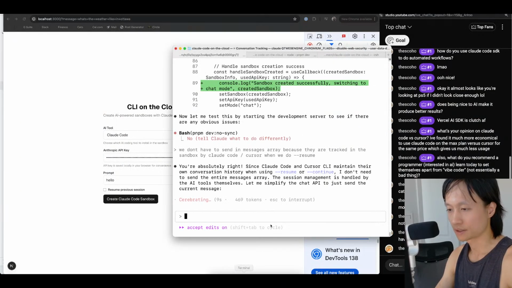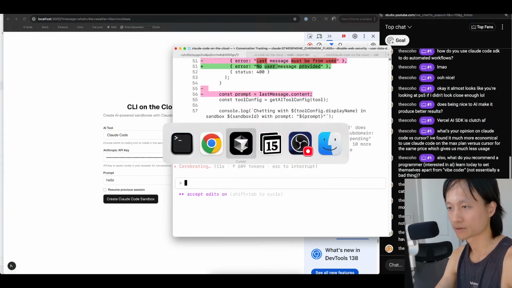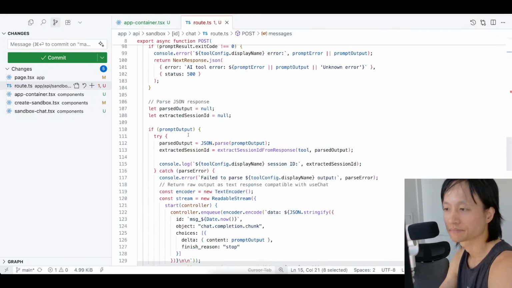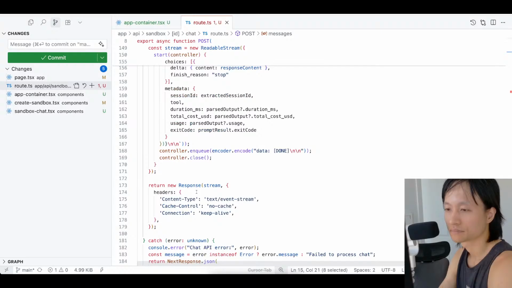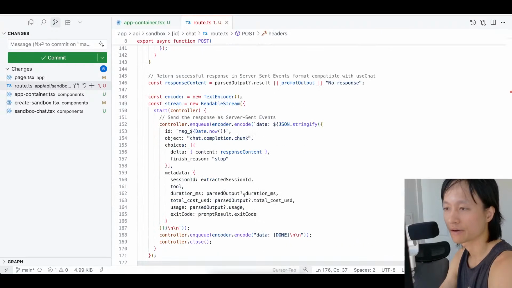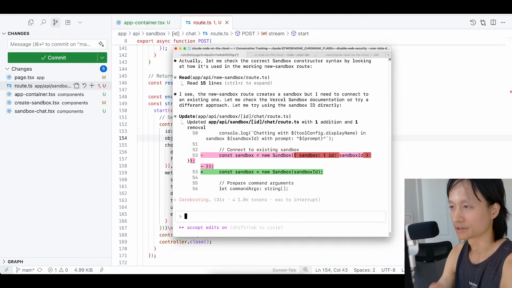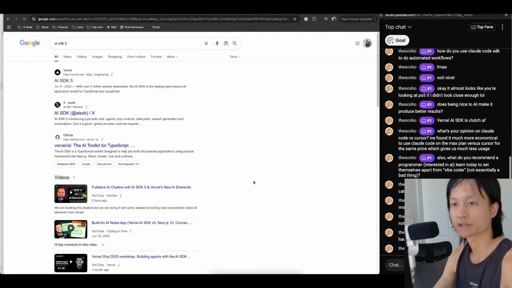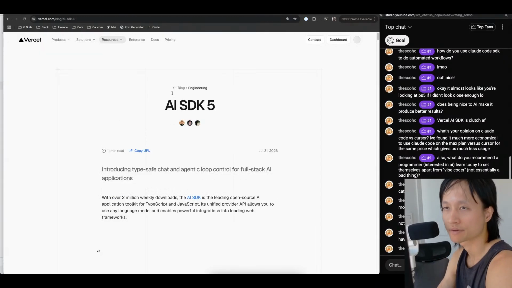Gonna pass this in here. Queue that message real quick. Text event stream. Okay, so we create a stream actually, so that we can use it with useChat. I was gonna do that anyways, but that's great that it's thinking like that. Although I don't know if it's looking at AI SDK 5 or 4.